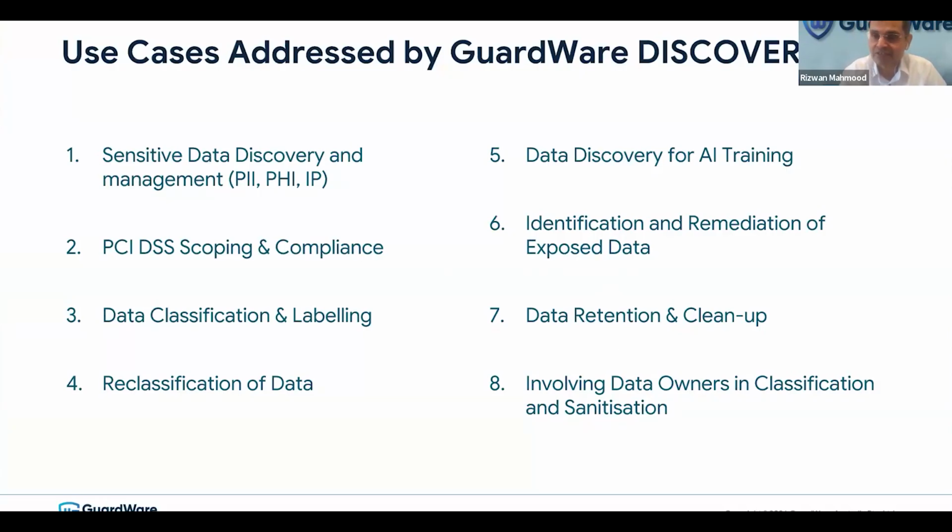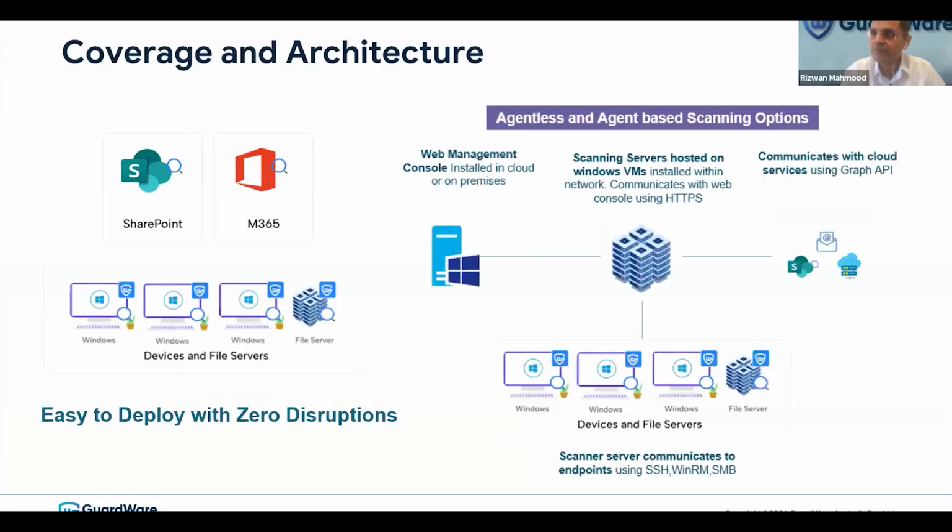So data retention and cleanup use cases are also covered using this solution. Now, the solution offers two modes of operation. You can do agentless scanning, which is our preferred model for most organizations, scanning their file servers, their endpoints, or M365 environments.